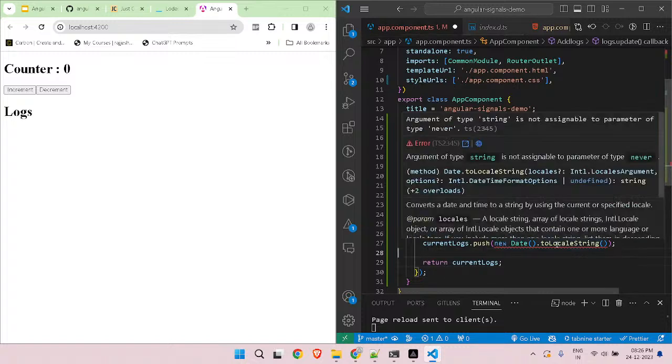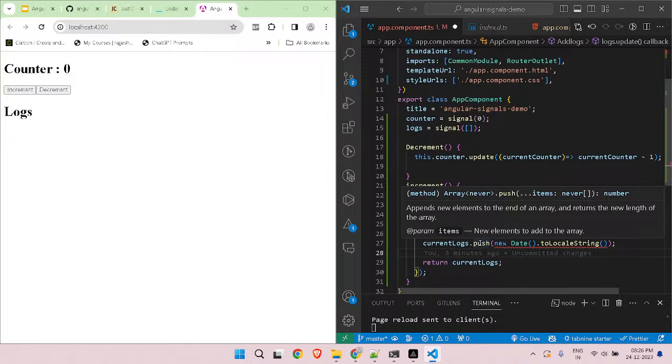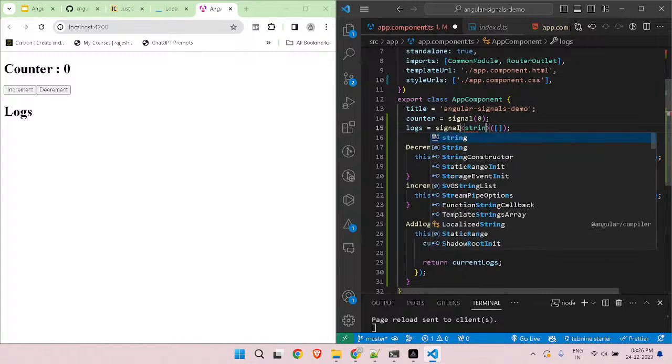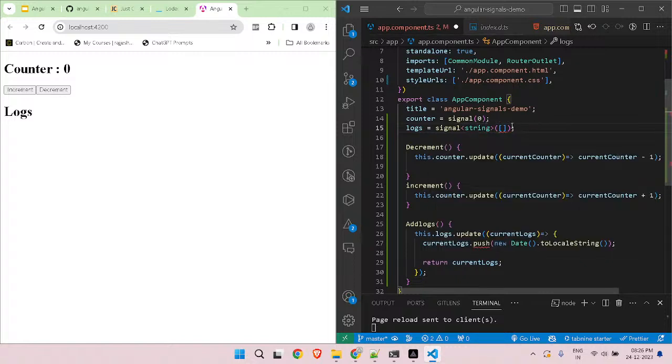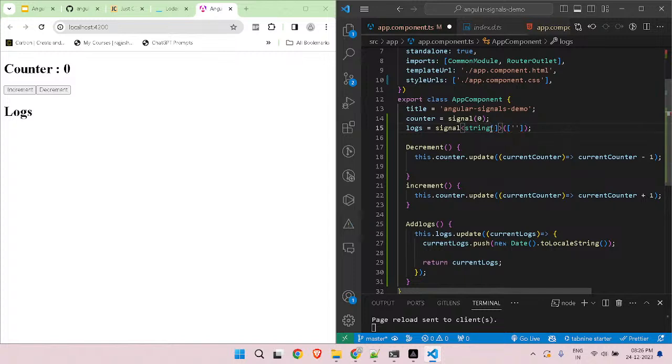Why is it complaining? It's saying something is not accepted. Current logs is an array of string for now. So what is going on? Why is this showing us an error? If I hover on this, it's an array of string, right? Yeah. So let's save this.